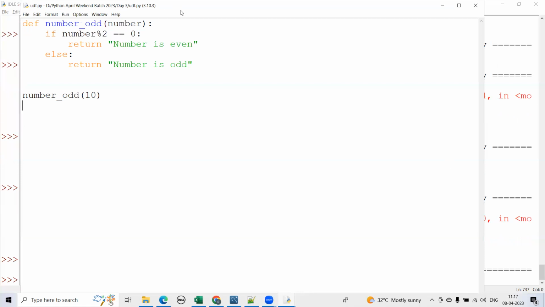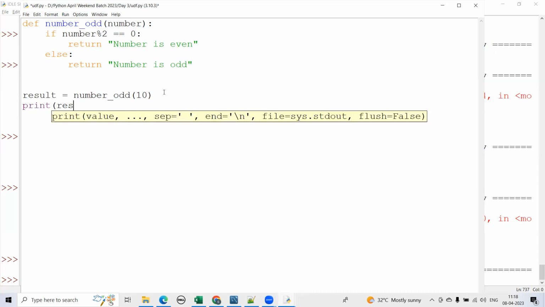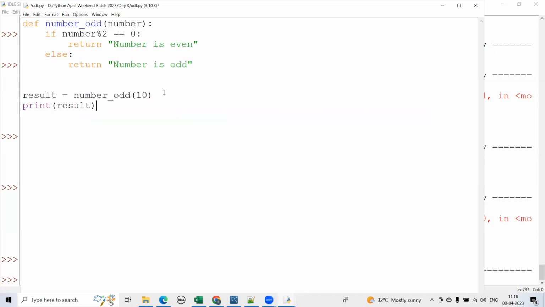Can anyone guess why? Because there is no print statement inside this, right? We are not printing. We are just returning a value. So what we have to do, guys, is capture the value in some variable called result. So we capture this value and then we print it. Then it is going to give us the output: number is even.